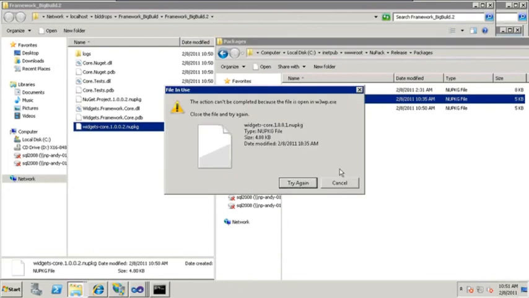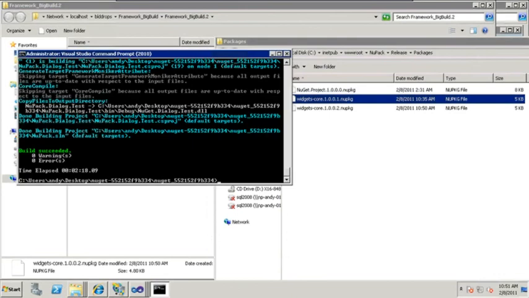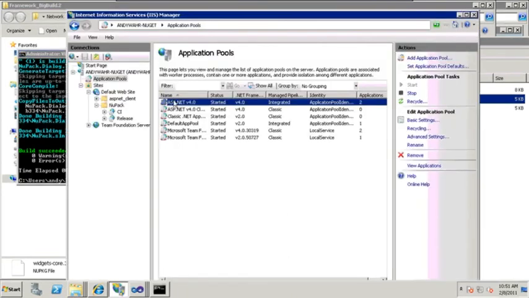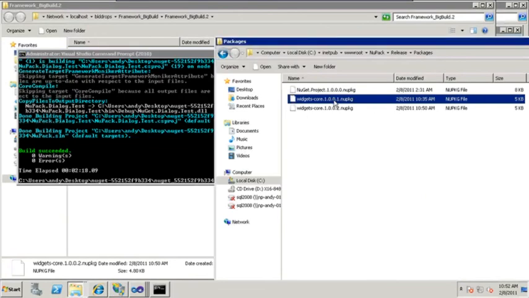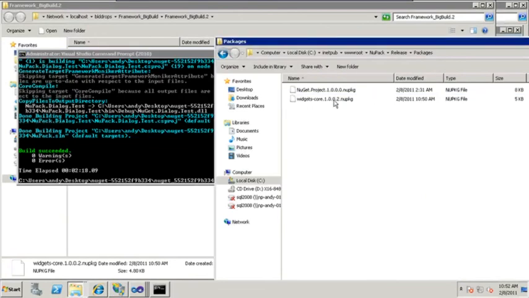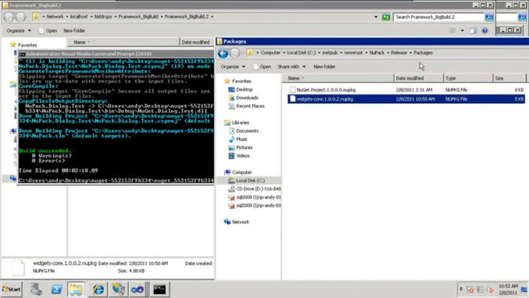And it's locked, so we will just tickle IIS. Apologize for the flickering here. Recycle that guy. And there we go. Now we've gone through and made our release, and our packages only say 1002.